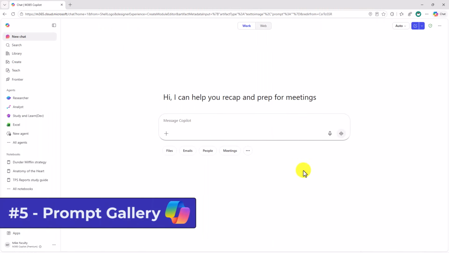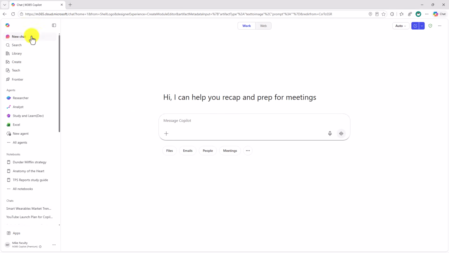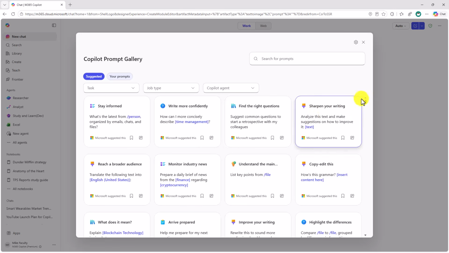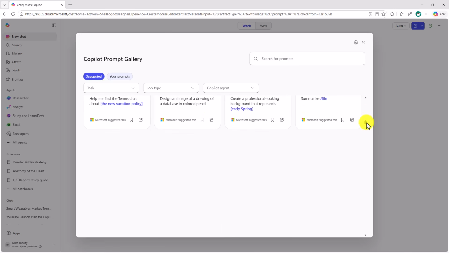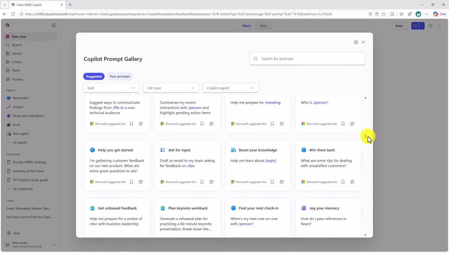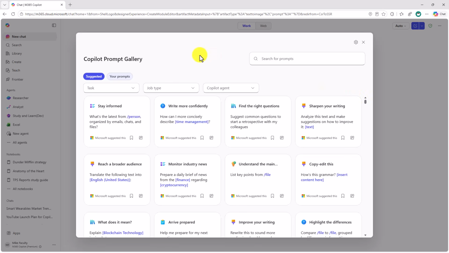The 5th tip is Copilot Prompt Gallery. So I'm here on the new chat in Copilot. If you hit this 3-dot menu, it takes you right into this gallery. And there are hundreds and hundreds of prompts here. So many useful ones. And what's nice is you can filter and explore.